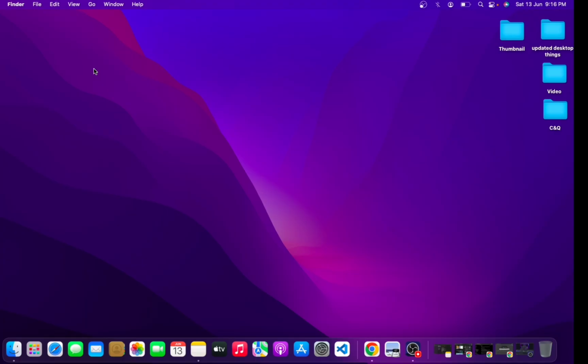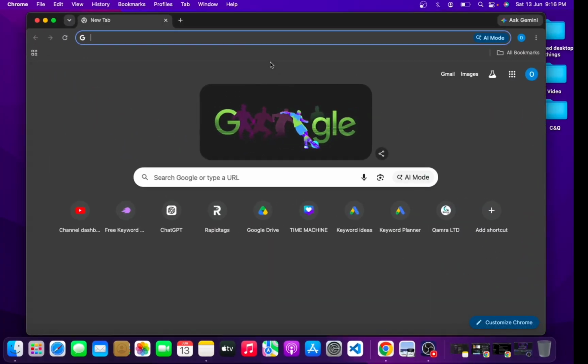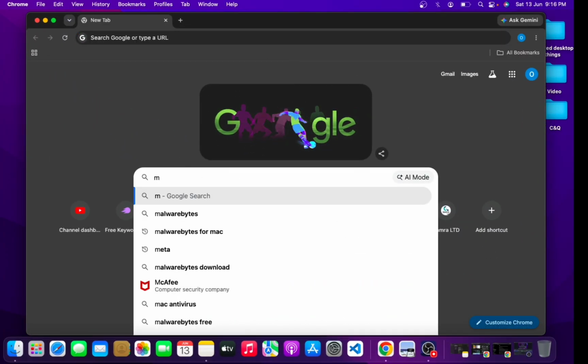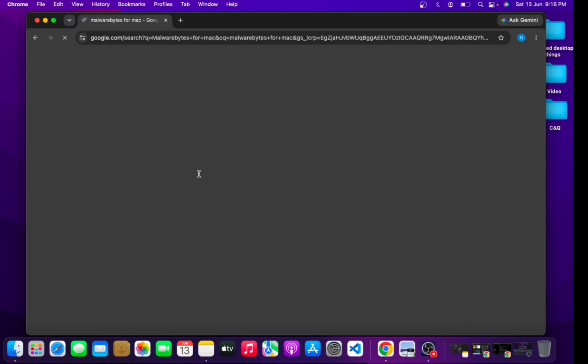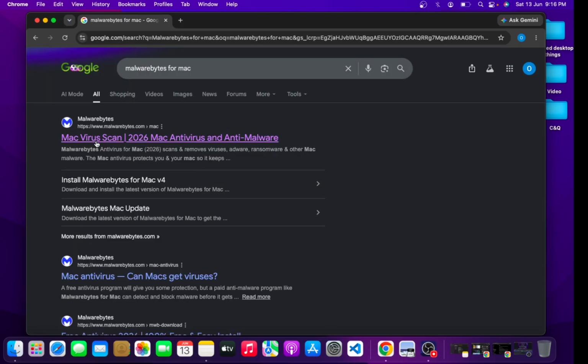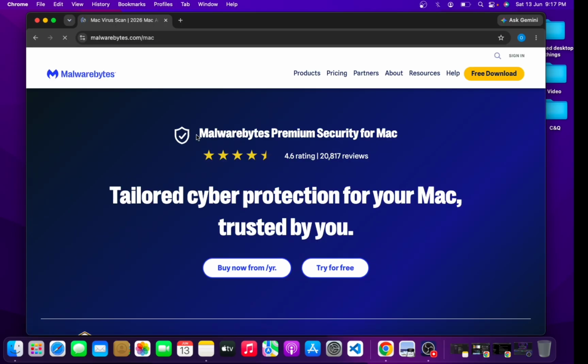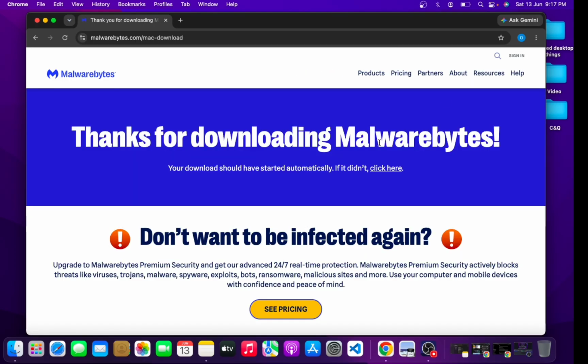Let's install Malwarebytes on macOS. First open any browser. Now search here Malwarebytes for Mac. Then press enter. As you can see here the website, just click on this. Now you can see here free download button. Click on the download button. If your download doesn't start, just click here.